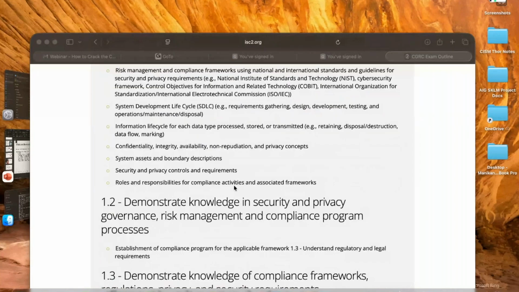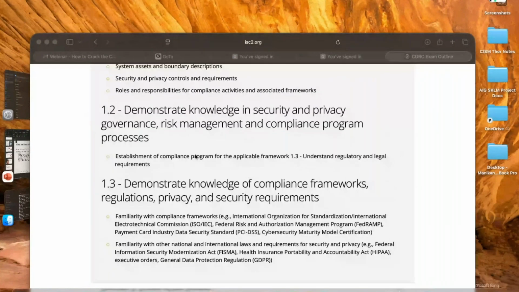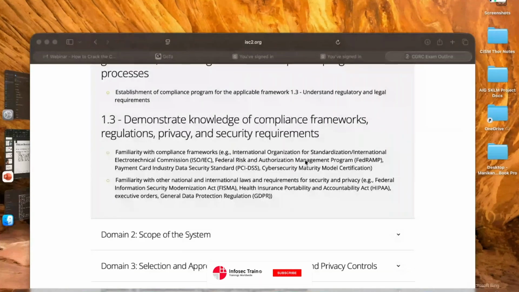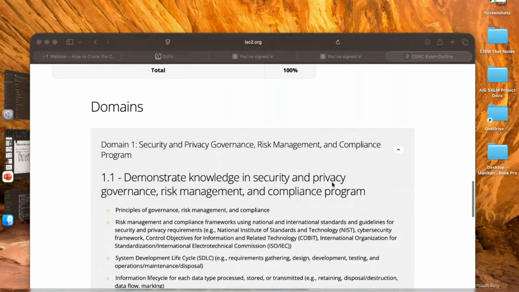Then in 1.2, how we can establish the compliance program. What kind of frameworks we are going to use, how to deal with the legal and regulatory concerns and requirements. Here we are going to discuss in more detail ISO 27001, FedRAMP, PCI DSS merchant levels, the PCI DSS 12 controls, Cybersecurity Maturity Model Certification, FedRAMP, FISMA, HIPAA, GDPR. All these are testable in domain 1.